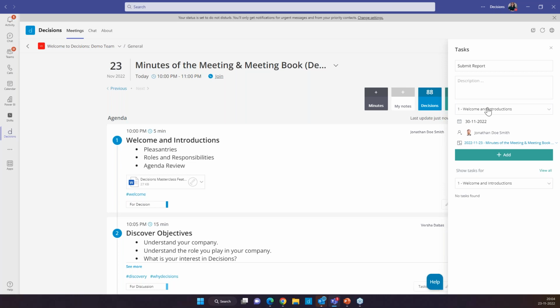If I want to change the agenda item this task is associated with, I can do that as well. But for now, I'm going to just keep it to welcome and introduction. I can put up a assigned date here. By default, the date will be 1 week from the time you are assigning the task. But of course, you can change it for your convenience.